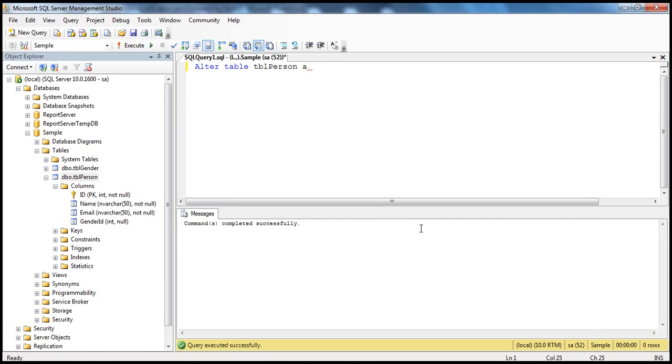So add constraint and give it a name. What is the name of this constraint? I'm creating this foreign key constraint on this TBL person table. So on TBL person, on which column am I creating that? On the gender ID column. So gender ID, and this is going to be a foreign key constraint.